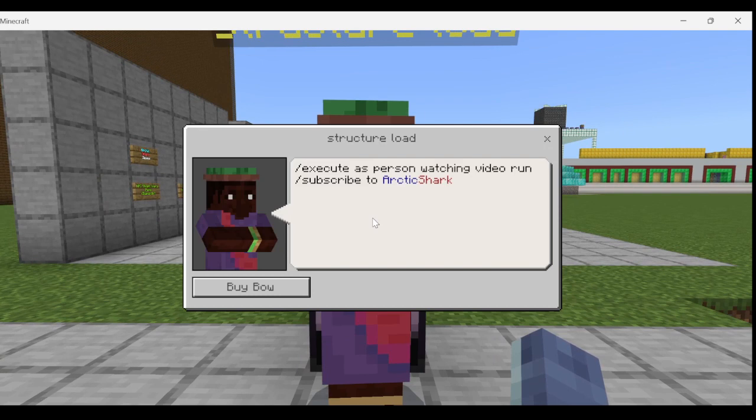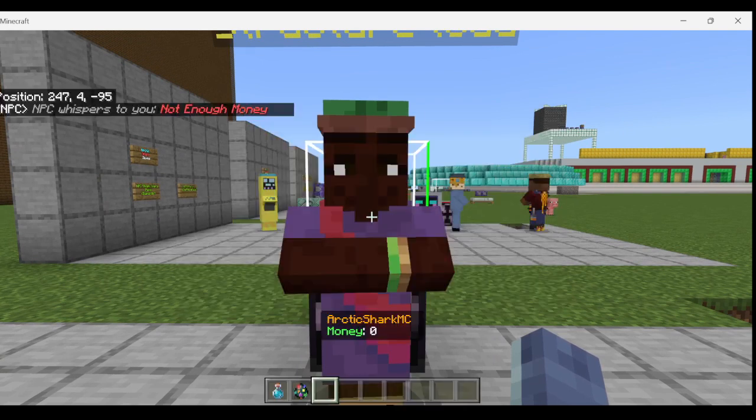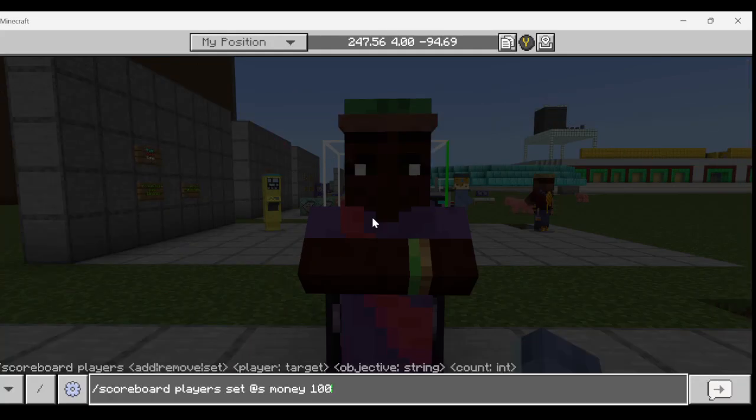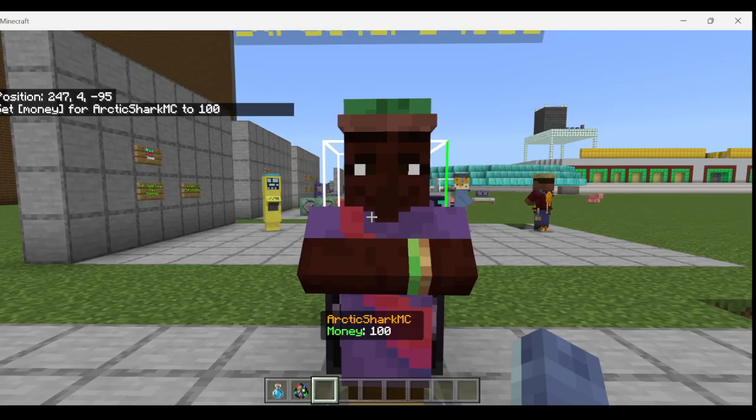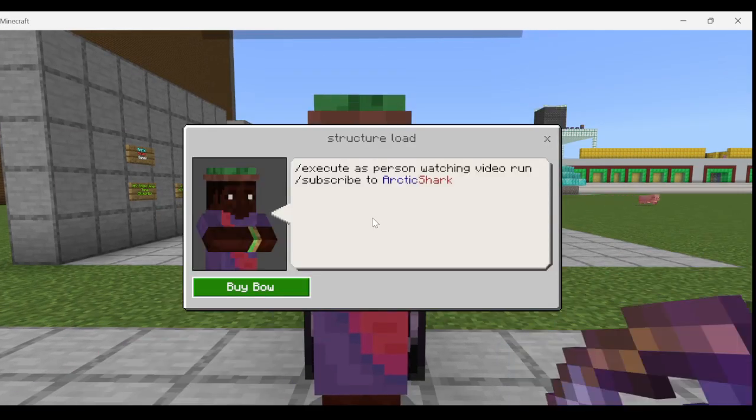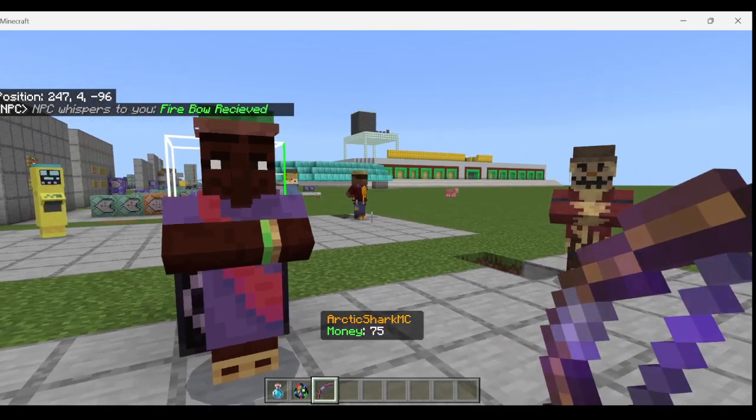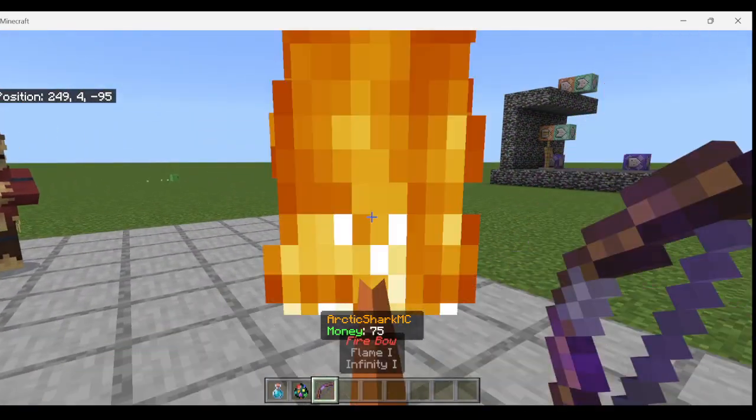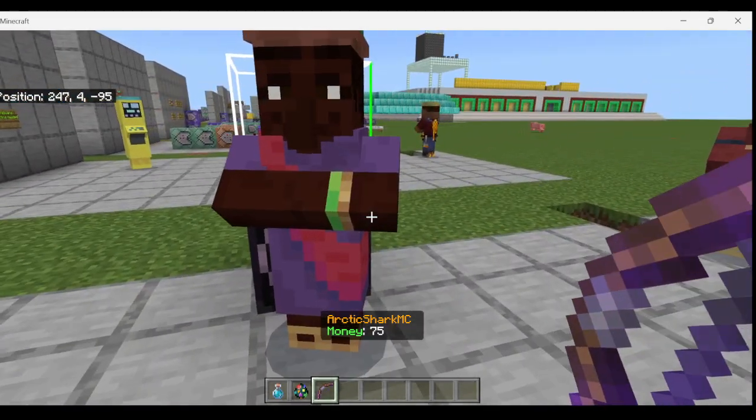And in here, we're going to go ahead and buy a bow. So if we click the buy button here, you can see, oh, actually, we have not enough money. So then we're going to go ahead and test the negative system again. But let's go ahead and give ourselves 100 points here just so we do have enough money. And then we're going to go ahead and buy a bow. And you can see it took 25 points away from me, and it gave me a fire bow, quote unquote, which already has enchantments and stuff on it.